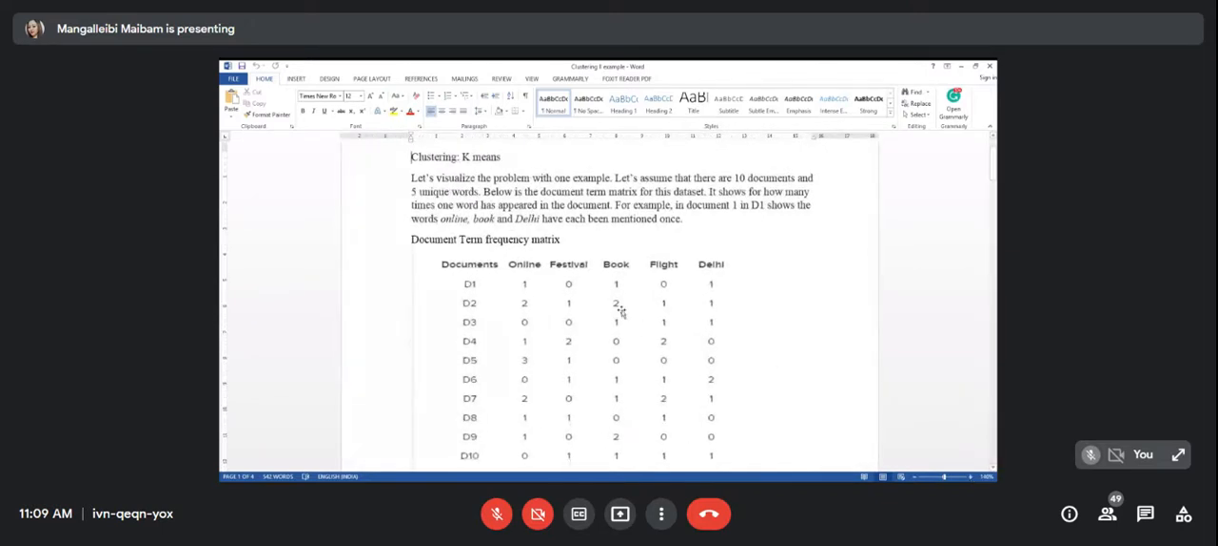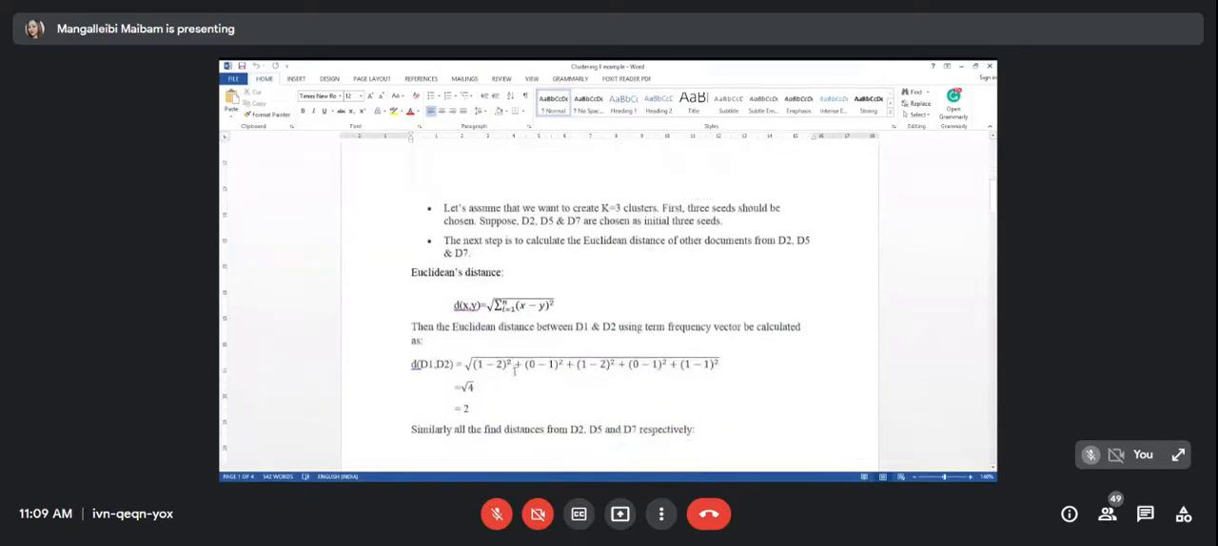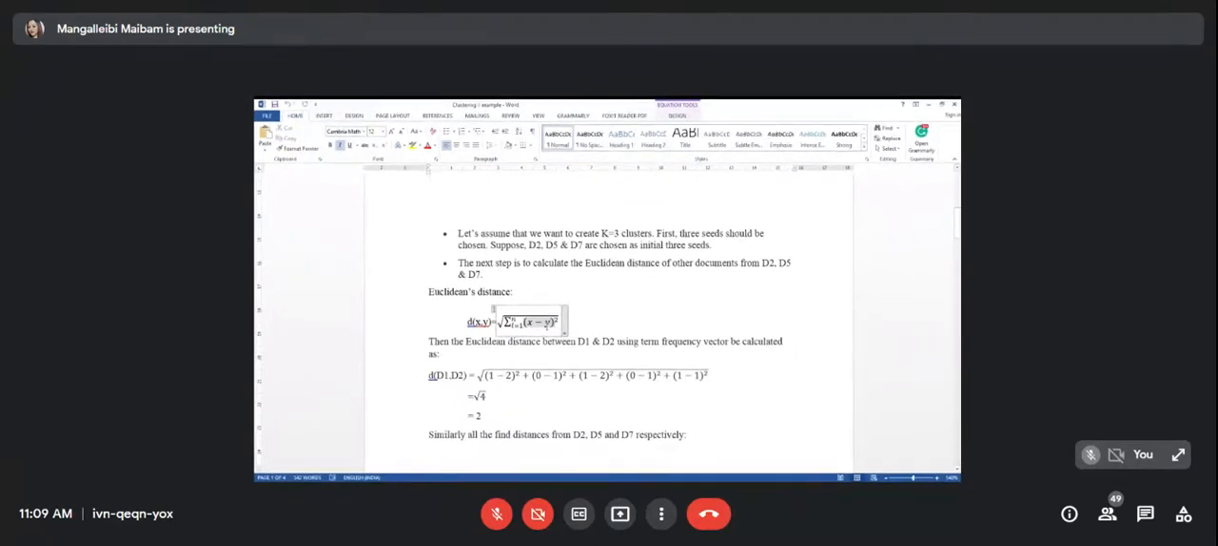Yes, okay. So the same example calculation I will show you. Euclidean distance, this is the formula which you have to use to find the distances from the documents D1 and D2. Okay, D1 and D5, D1 and D7. Like this we are going to find, because we have initially chosen 3 initial clusters. So from the remaining documents D1, D3, D4, D6, D8, D9 and D10, we are going to find the distance comparing with the clusters chosen.